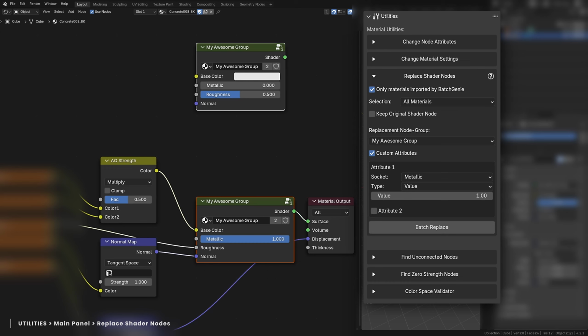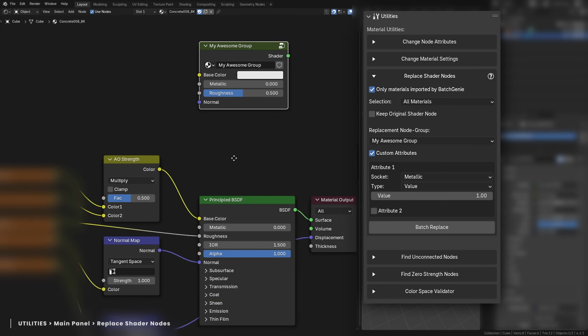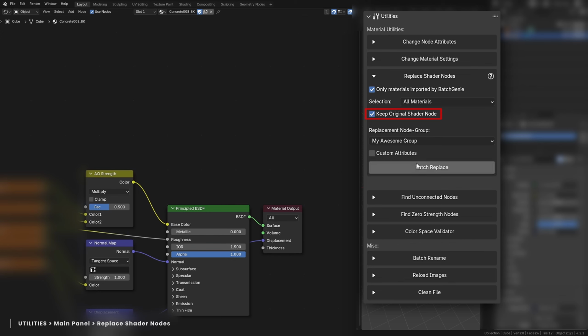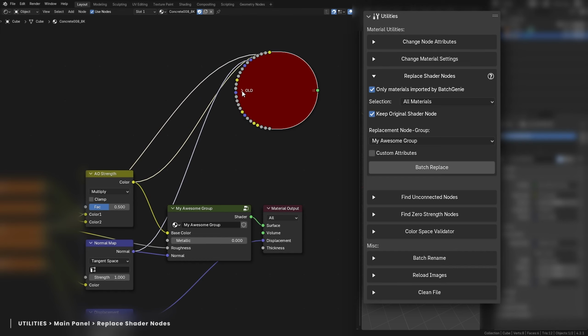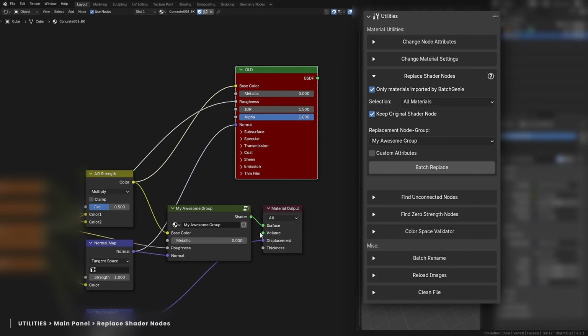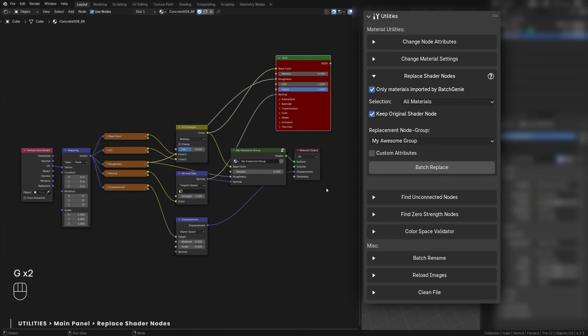Let's do one more replacement to demonstrate how the Keep Original Shader Node setting works. Let's start by restoring the material to its original state. Here, we can see the original node in its minimized state. Now, we can visually inspect everything to ensure it's all connected correctly.